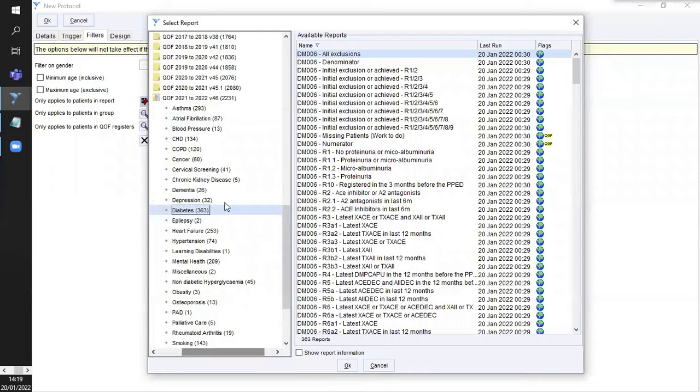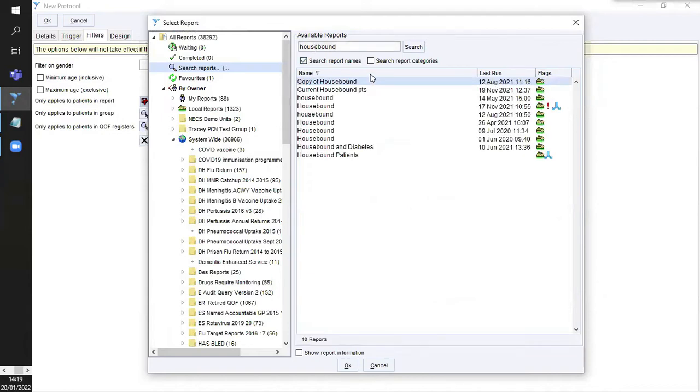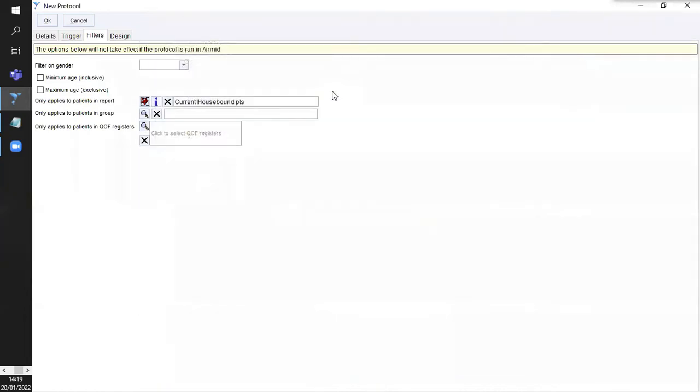And we can search for reports. So I'm just going to search up here, up to housebound. Varying degrees of. I'm not going to make you watch me build a report as well. You'll have probably seen me do that. I'm just going to pick on that current housebound patient.